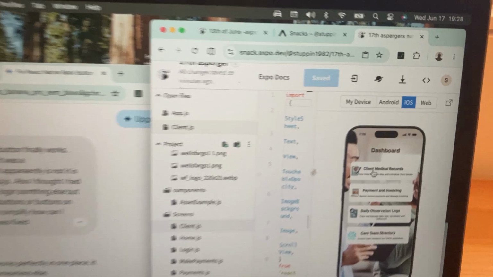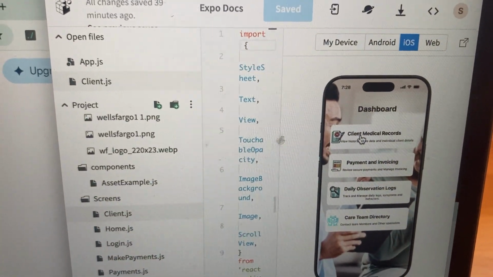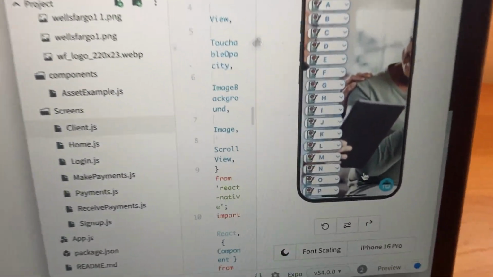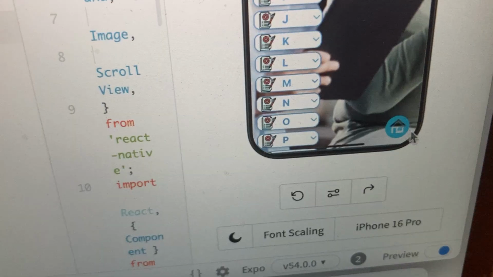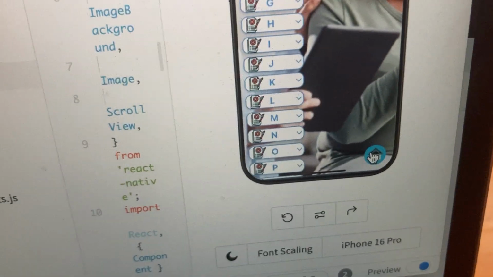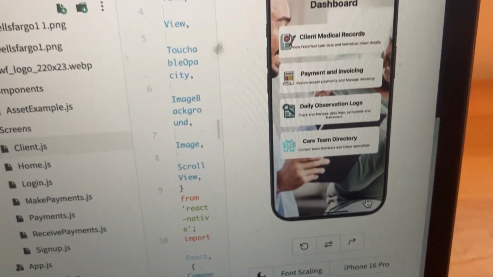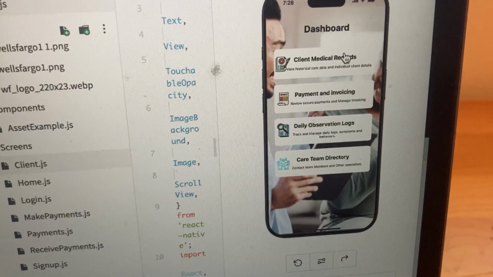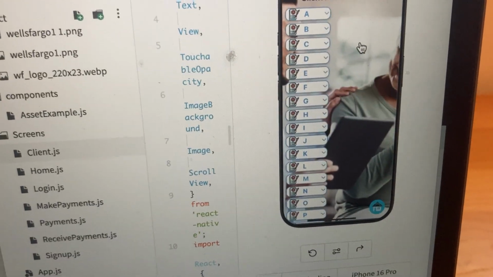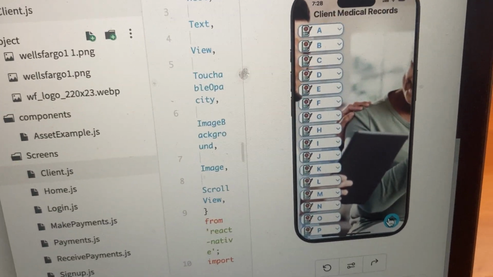Client medical records. Okay, and here's the back button. Will it work? It does. Client medical records. And here's the back button. Will it work? It does.